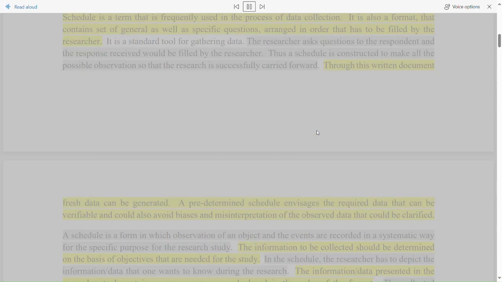Schedule. Schedule is a term that is frequently used in the process of data collection. It is also a format that contains a set of general as well as specific questions arranged in order that has to be filled by the researcher. It is a standard tool for gathering data. The researcher asks questions to the respondent and the response received is filled in by the researcher. Thus, a schedule is constructed to make all the possible observations so that the research is successfully carried forward.